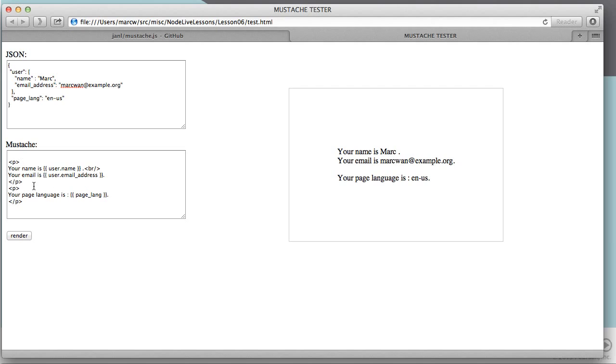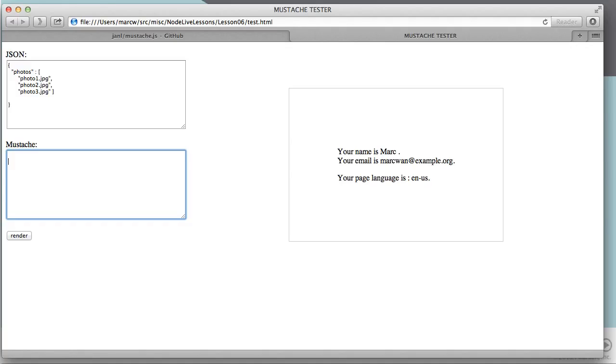So I'd like to look at the case now of what happens when I have an array of data. I'd like to loop over multiple elements. So for example, I have an array of photos here, and they're just going to be called photo1.jpg and photo2.jpg, and photo3.jpg, like that. Now, what I can do in Mustache is use something here called a section.